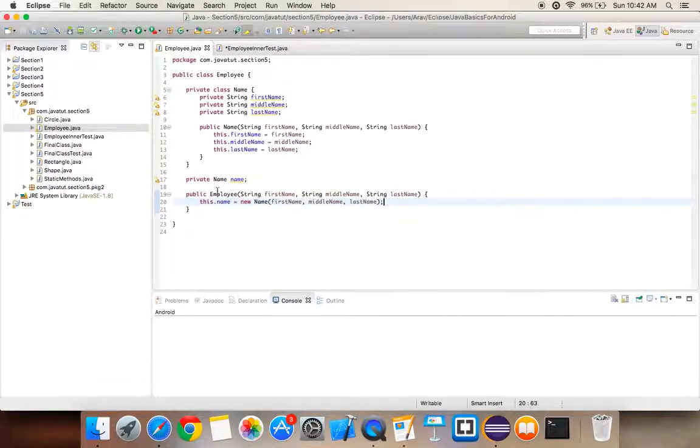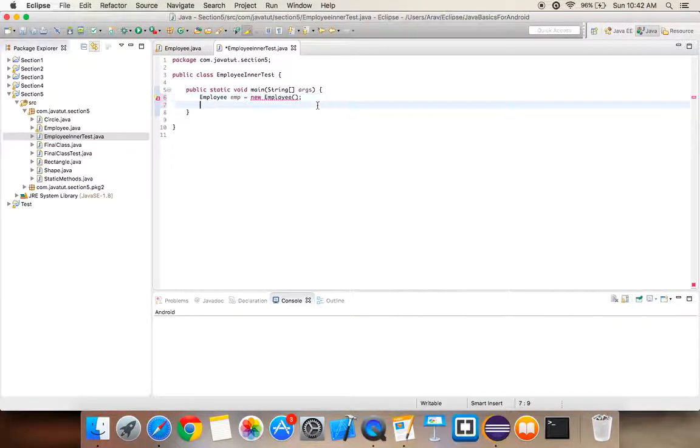That's it. So we have a constructor here for Employee, and from there we are calling the constructor of the inner class to instantiate it. This way only Employee has access to the Name class and only Employee can use it, nobody else can. And here we can say John A. Appleseed.